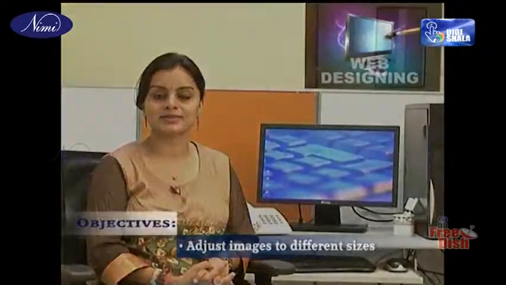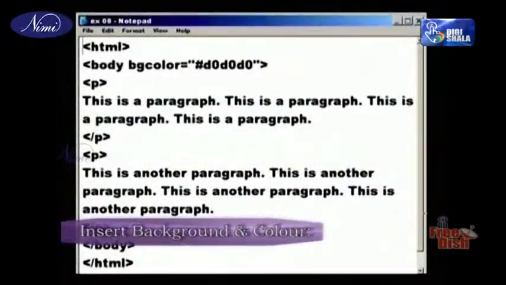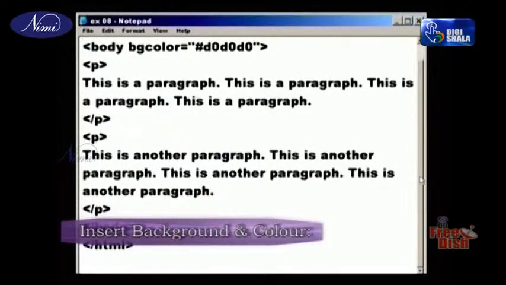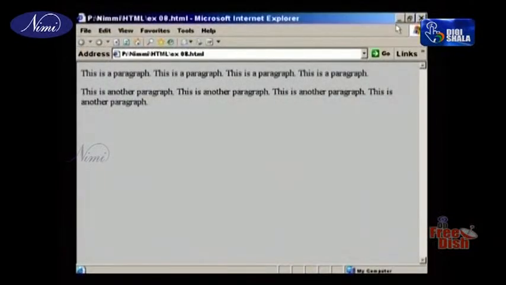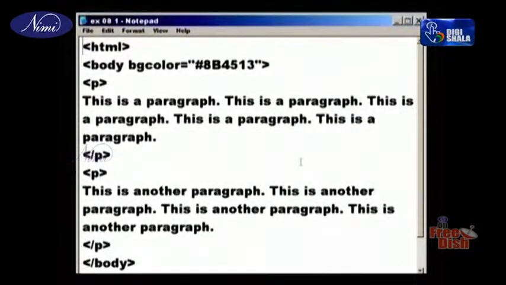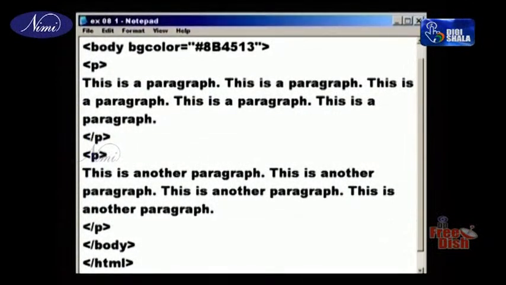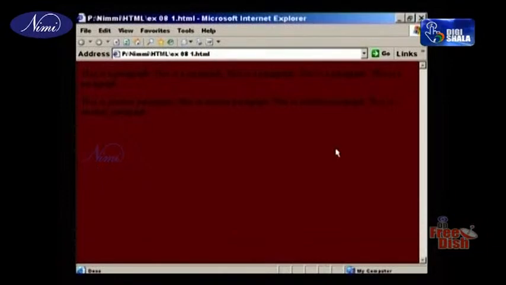The objectives of this exercise are to insert background and color, insert image, insert aligning image, and adjust image to different sizes. Any text needs to be presented on a good background and text color to make the text on the page easy to read. Let's look at a good example of that. You can change the color values and try presenting it differently. And this is the output on the screen for this code.